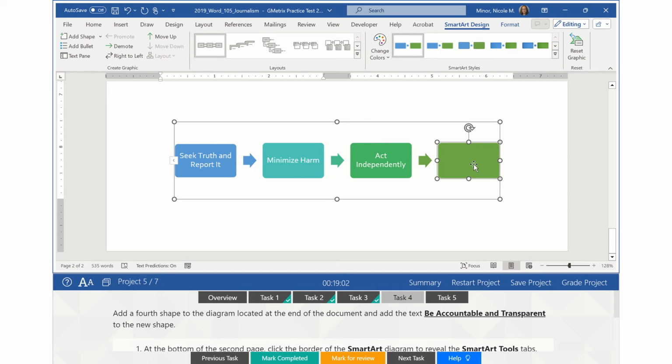Now, if you wanted to, you could just type "be accountable and transparent" on the new shape. Copying and pasting is not going to work because it pastes a new shape, and we already have our new shape. We don't want another new shape. We just want the information. So you can't copy and paste onto the shape, but you can copy and paste on the text pane.